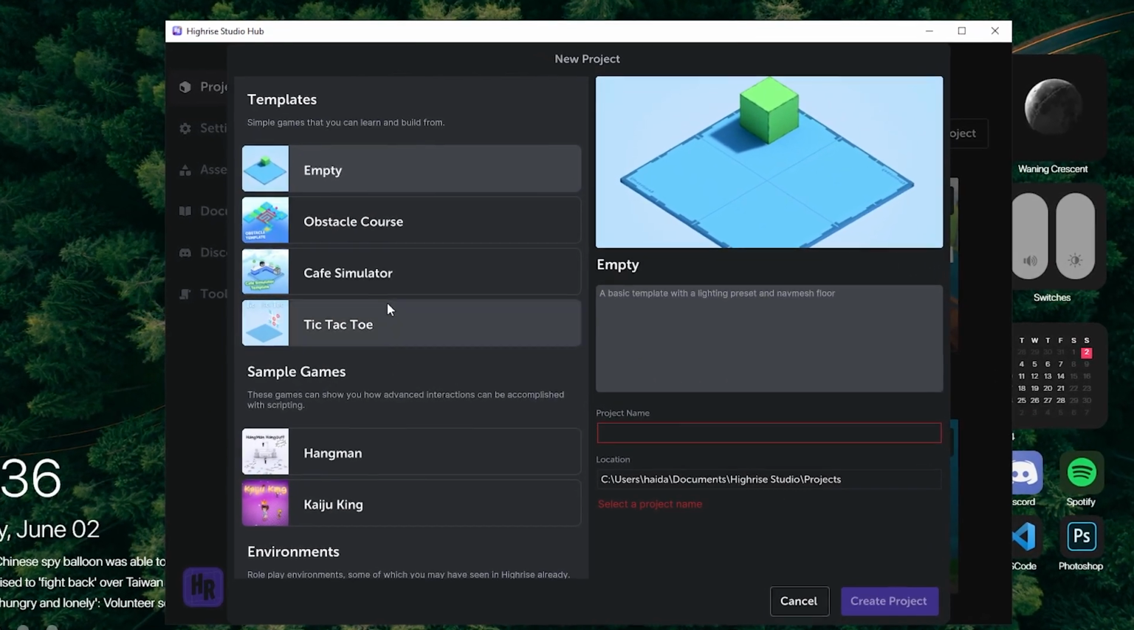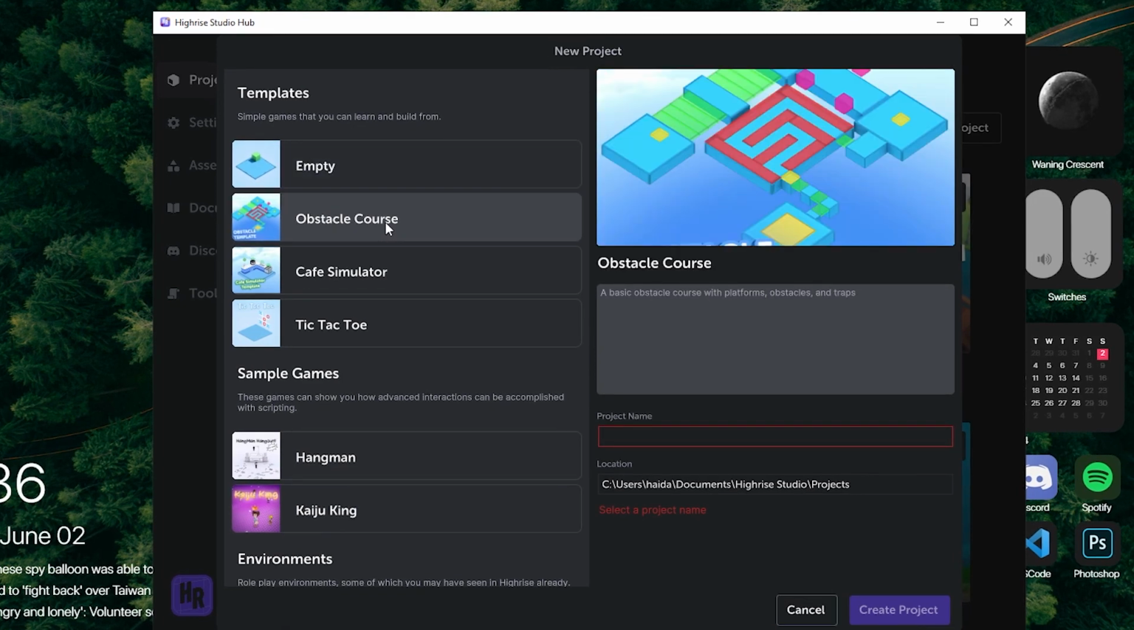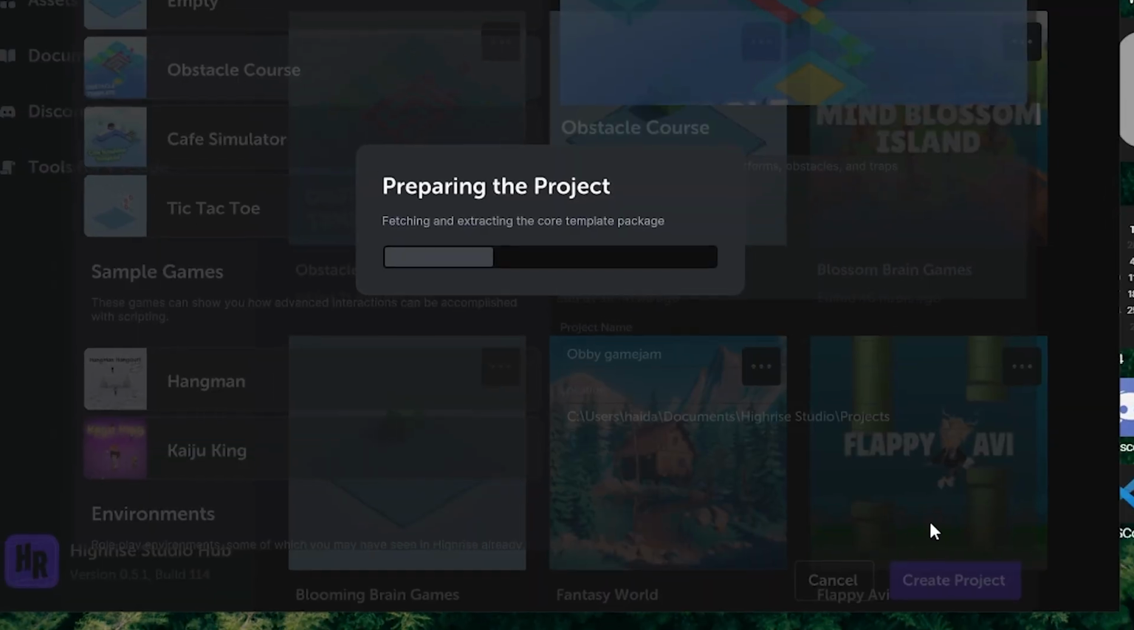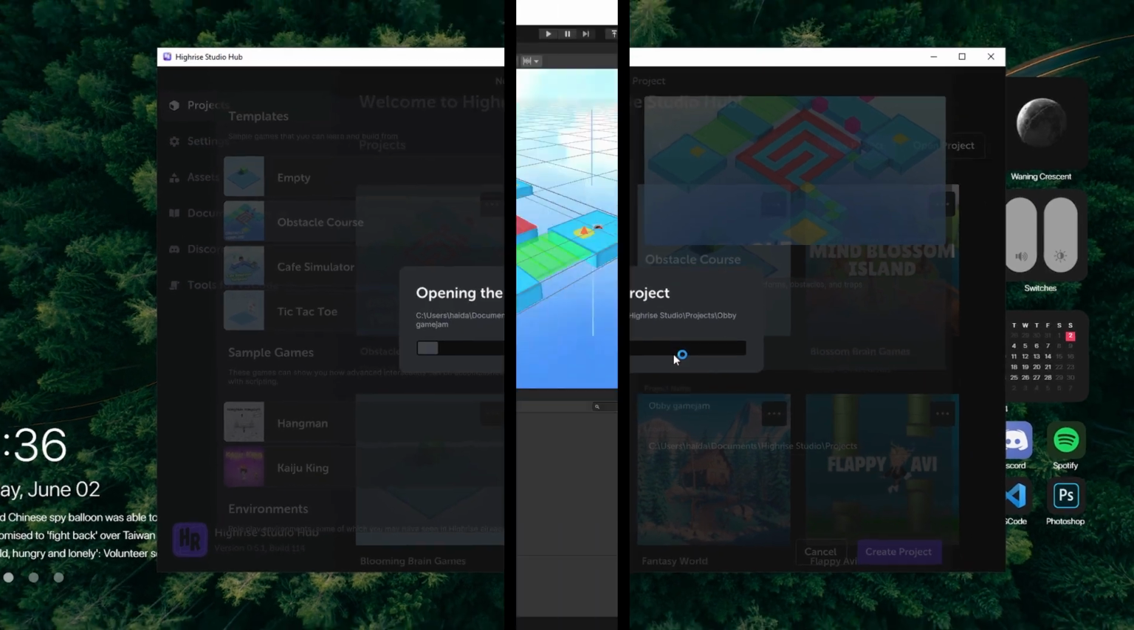Now our main goal is to use the obstacle course to write scripts and add some more obstacles. So I'm going to use the obstacle course. I'm going to give it a name. I'm going to call it Obby Game Jam. Create project and wait for it to load.